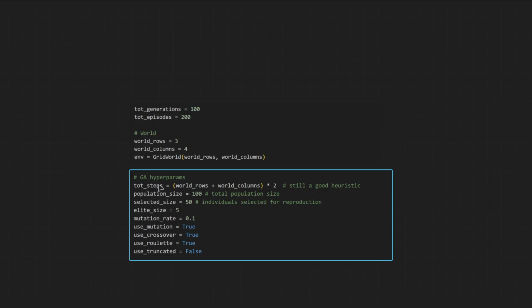Then we define the genetic algorithm's hyperparameters. First of all, the total number of steps that the agent is allowed to perform inside an environment. In this case, I use a very simple heuristic that is given by the total number of rows, total number of columns times 2. So as we increase the size of the GridWorld, this heuristic should still work pretty well, but of course, the larger the world, probably the larger this multiplicative value should be.